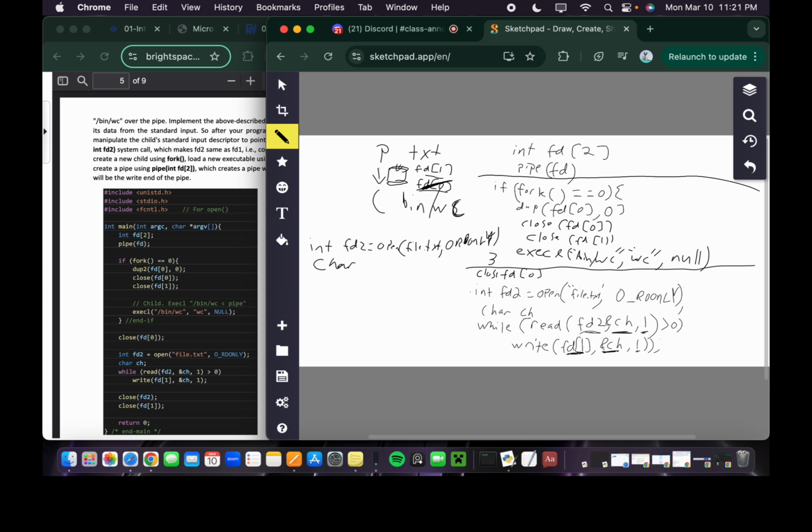We have where we're writing it to, so char ch. We're going to have our double while loop. So while there are things that we can read, we read from the file FD2, and we're going to read a character in, called by reference. We're reading 1 at a time, and while that is greater than 0, we'll be able to write. What are we writing to? Well, we're going to write to FD1, simply 1 character.